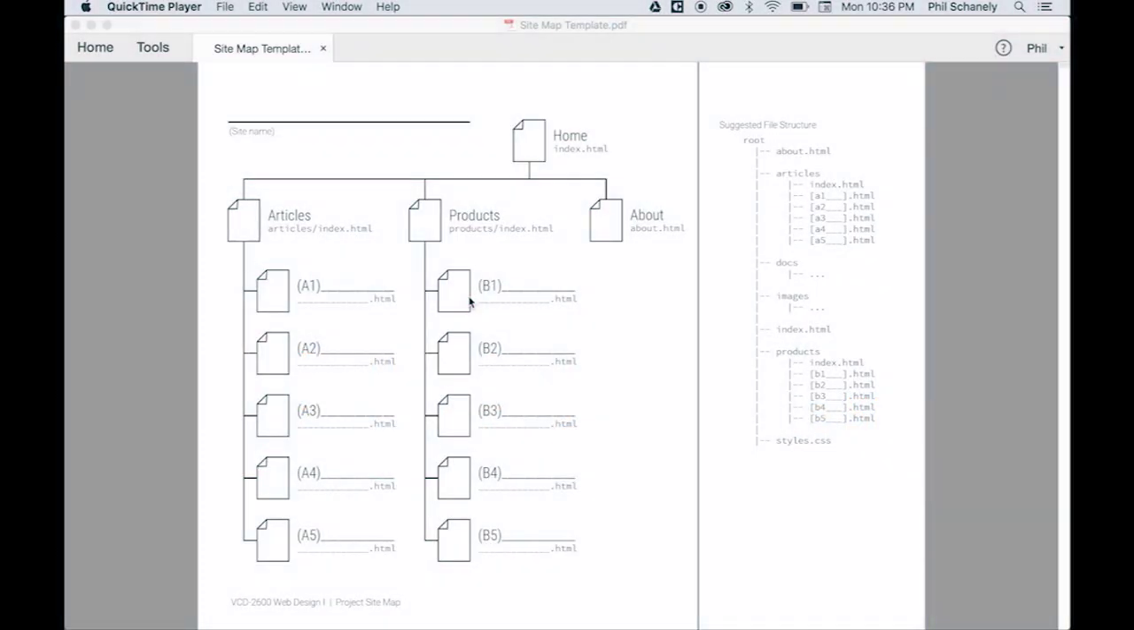In this video, we'll go over the file and folder structure for the project site and walk through setting it up in our code editor. First, let's look at the site planning PDF file provided in the instructions. You can use this file to help you plan your own site.